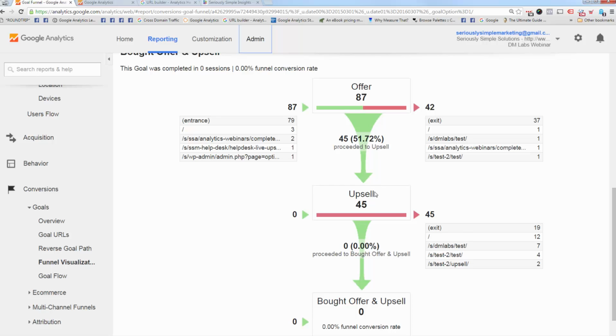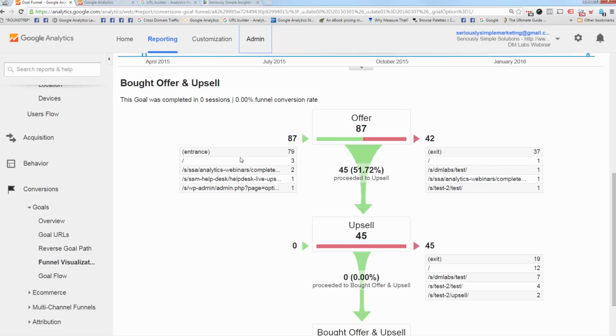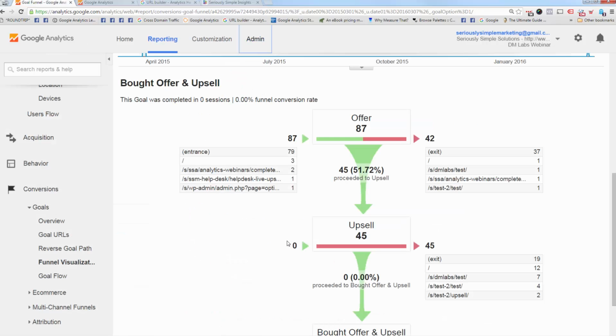And so this shows you why we set this up. We see that it's required here, right? I set this up as required. The reason we did that is because if you do that, it will show you everybody that came to the offer page and where they came from, right? So in this case, most people just showed up on it. That's what entrance means. These pages are other pages they came from in order to get to it.